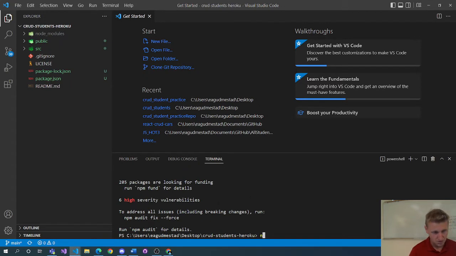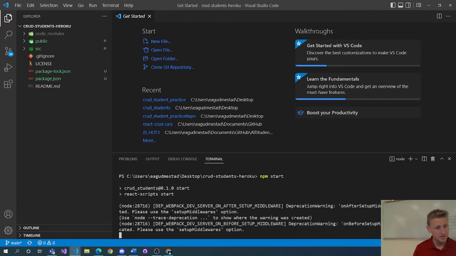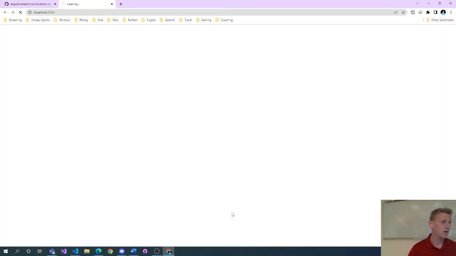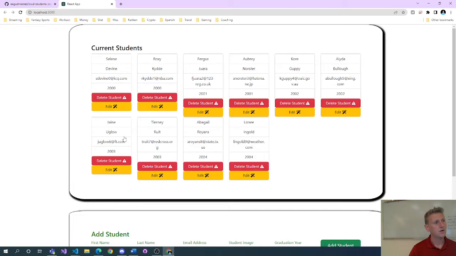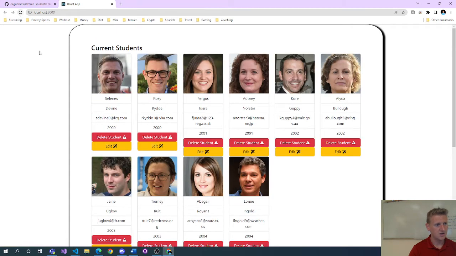And now we should be able to npm start this and basically get the same working site that we had before on a different folder on our computer. Let this boot up. And there we go. And we should be able to save, refresh. So we know it's all up to date because we got local storage working.